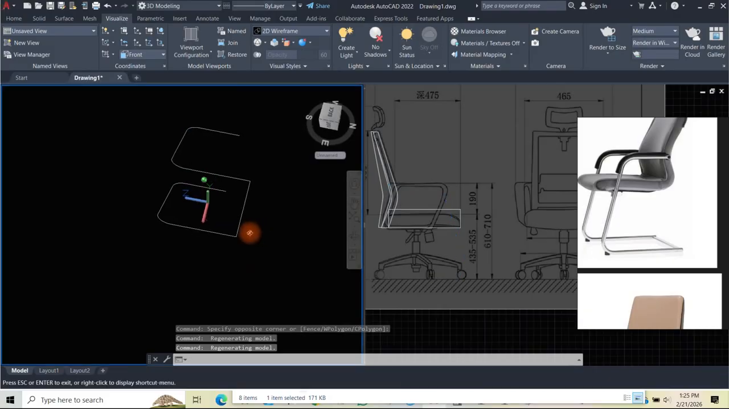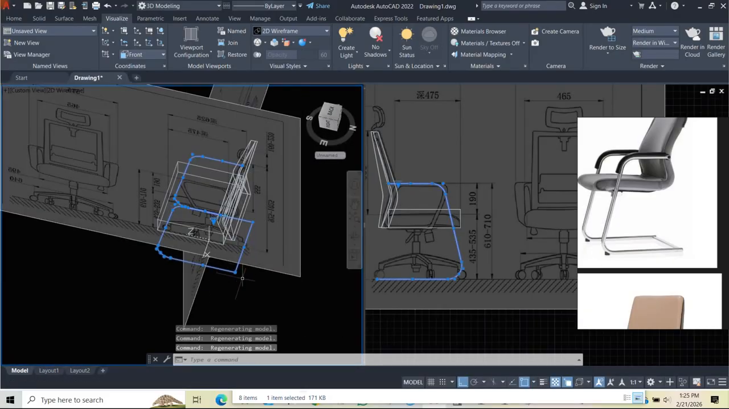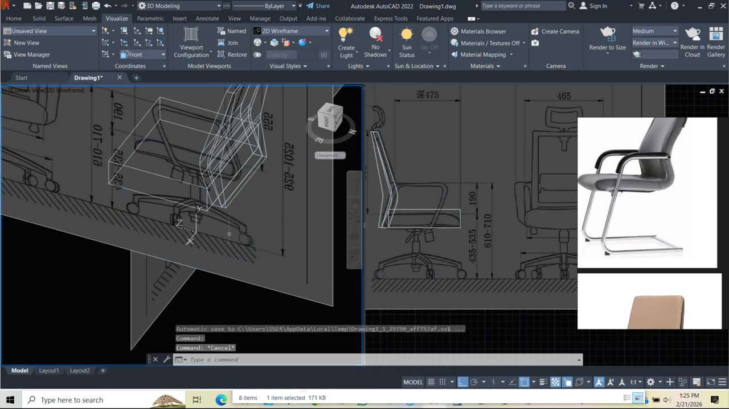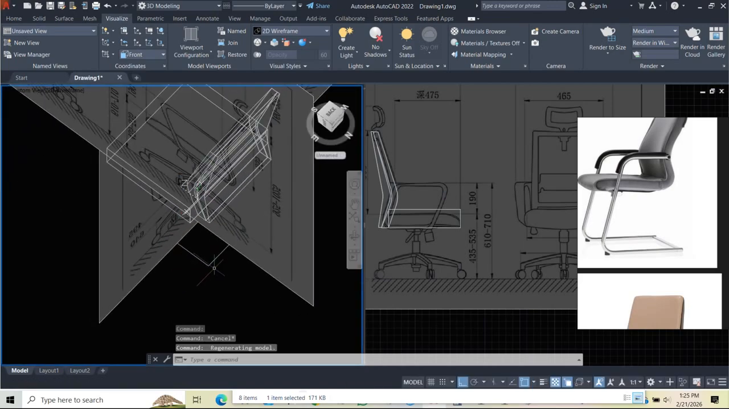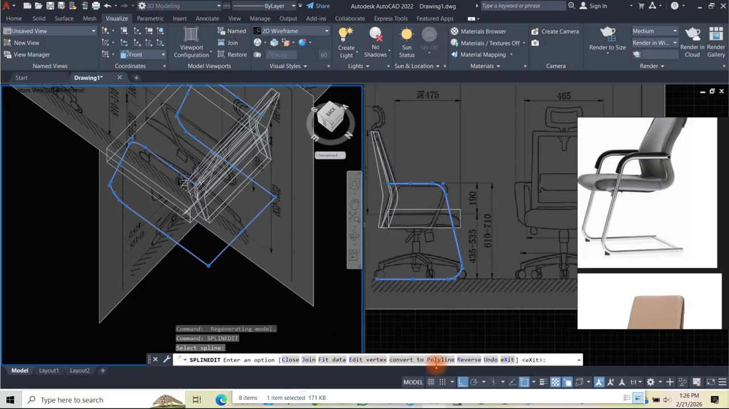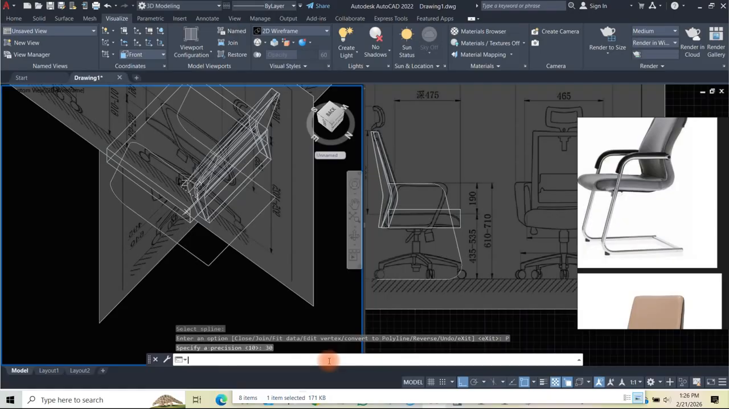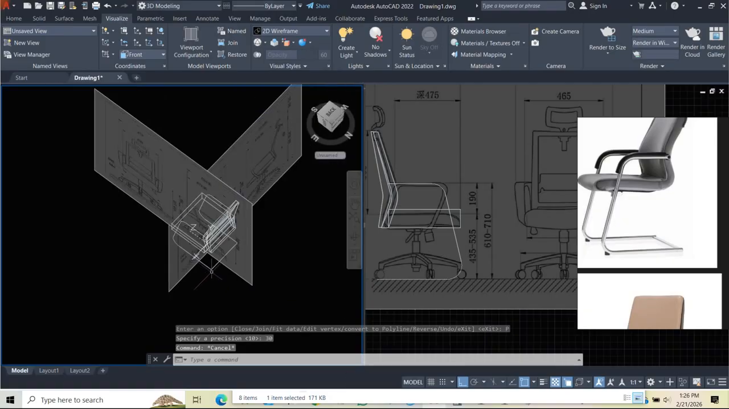Alright, so what we will have to do is we have to convert this to becoming a polyline again, and what we're going to use to convert that is the spline edit. So SPLINEDIT. So just type the full spline edit and select the spline object, and now we'll just go to convert to polyline. Just give this maybe like 30, and then it will convert this to polyline now. So this is now a polyline object, okay?